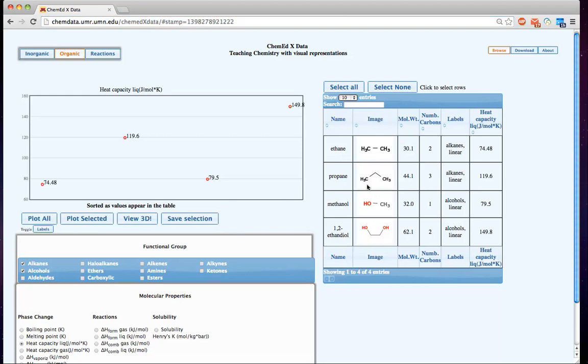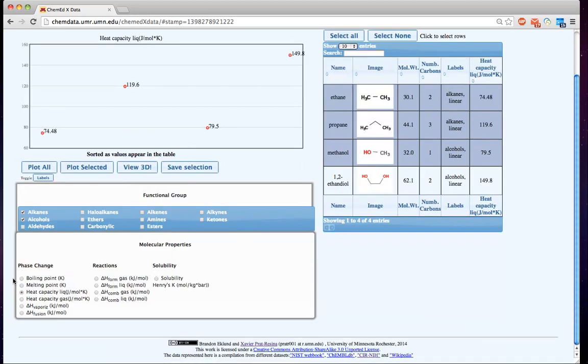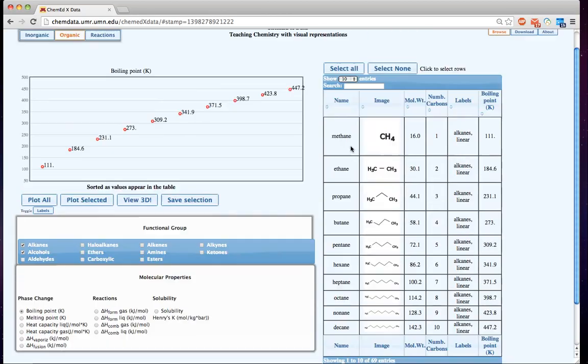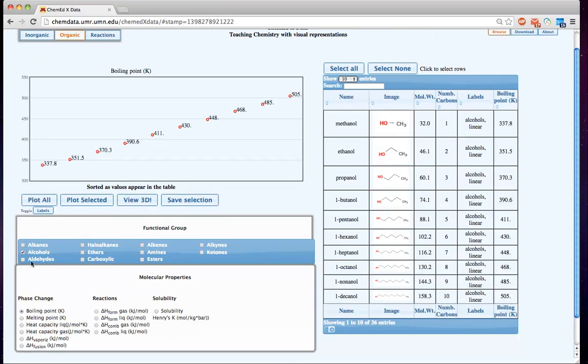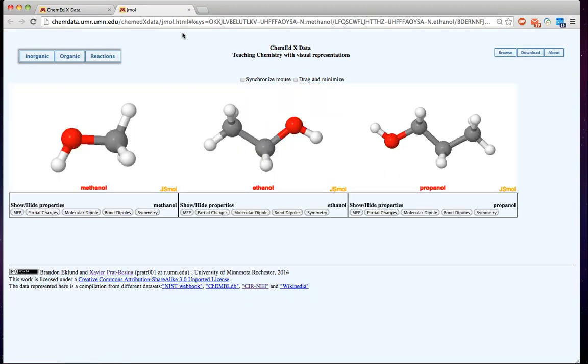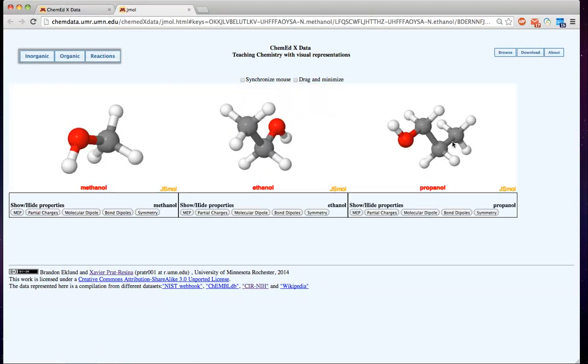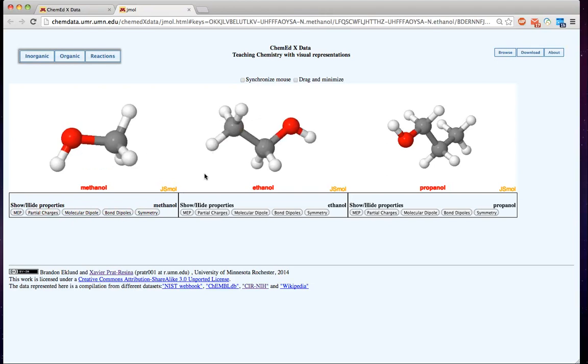If you're so happy about these 4 molecules, you again may want to select them all and see them in 3D. Why is it that this heat capacity... but again, if you want to do boiling point, maybe a little bit easier. And let's again, for a simple case, take boiling points of alcohols. Why is it that these 3 have the trend that they show? So you can click on View 3D, and a new window will pop up with these 3 representations of the 3D structure.